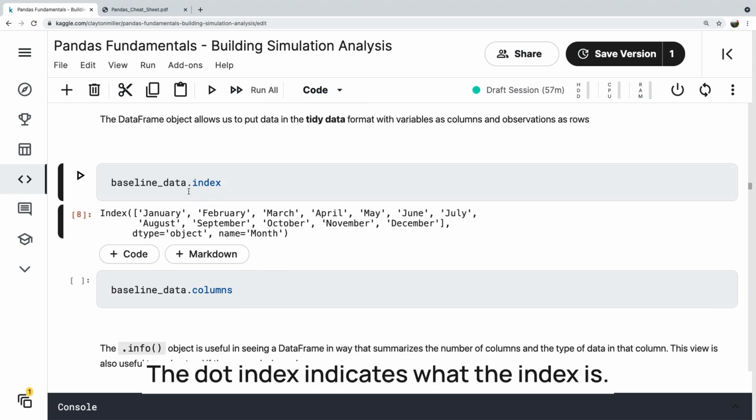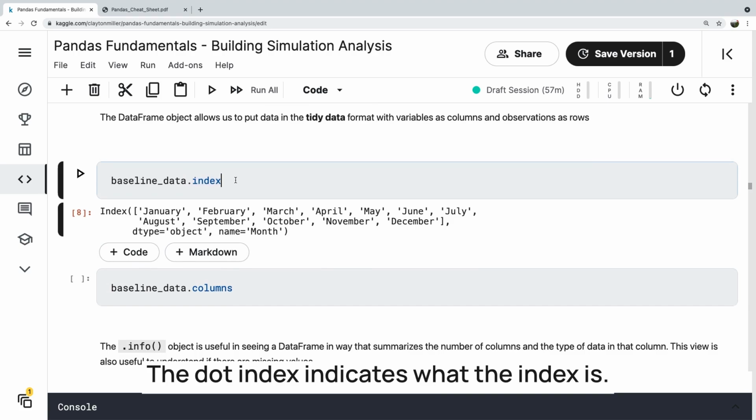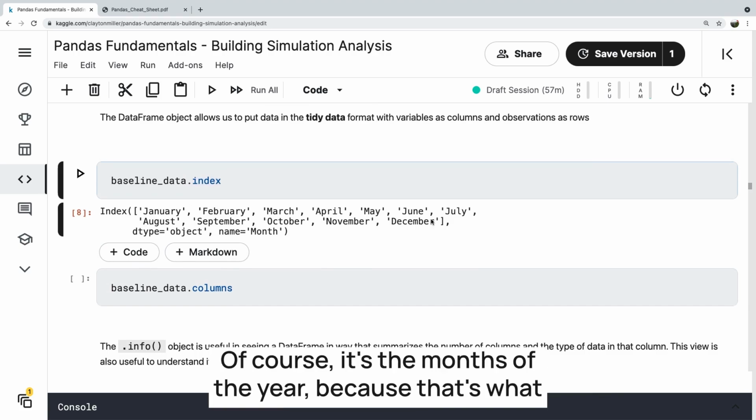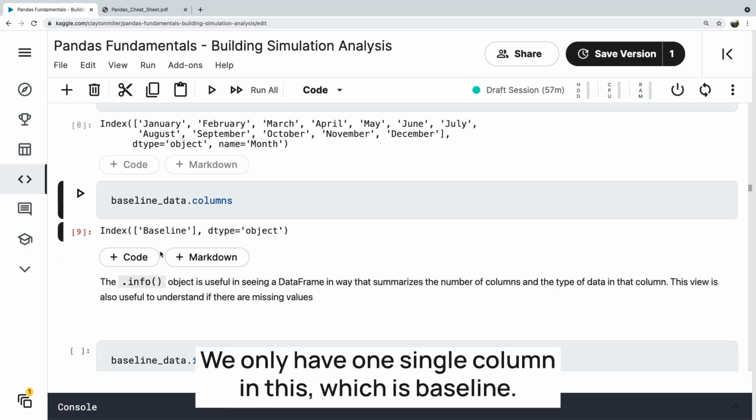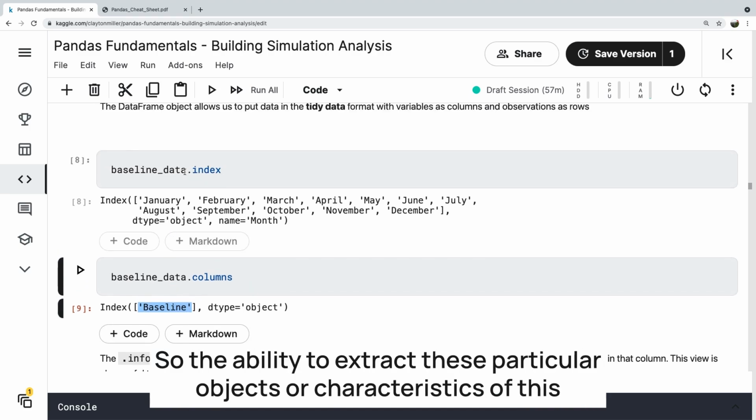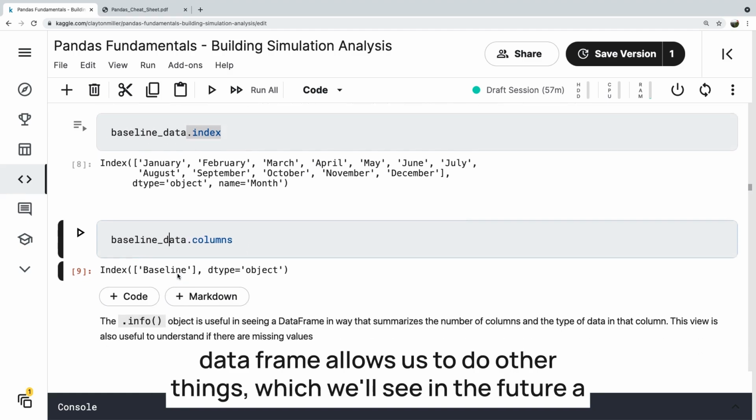data frame. The dot index indicates what the index is. Of course, it's the months of the year because that's what we specified. The columns, we only have one single column in this, which is baseline. So the ability to extract these particular objects or characteristics of this data frame allows us to do other things, which we'll see in the future.